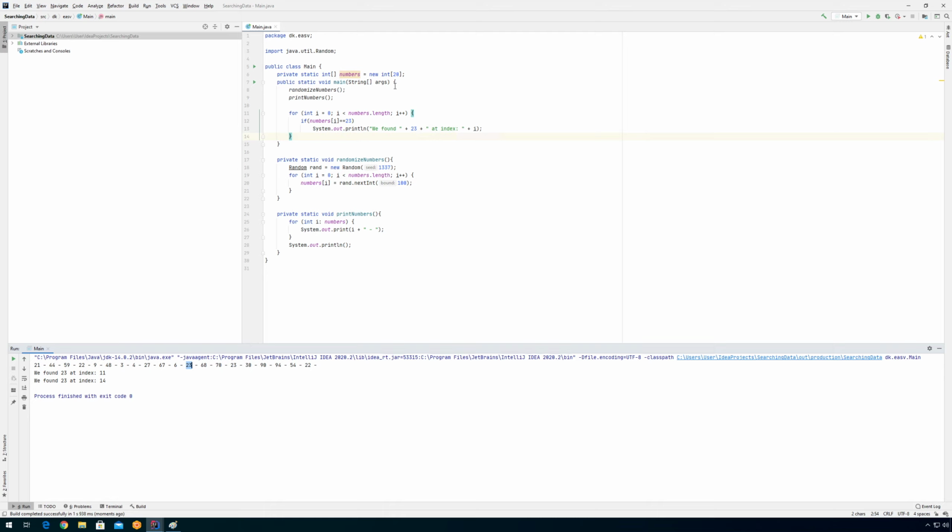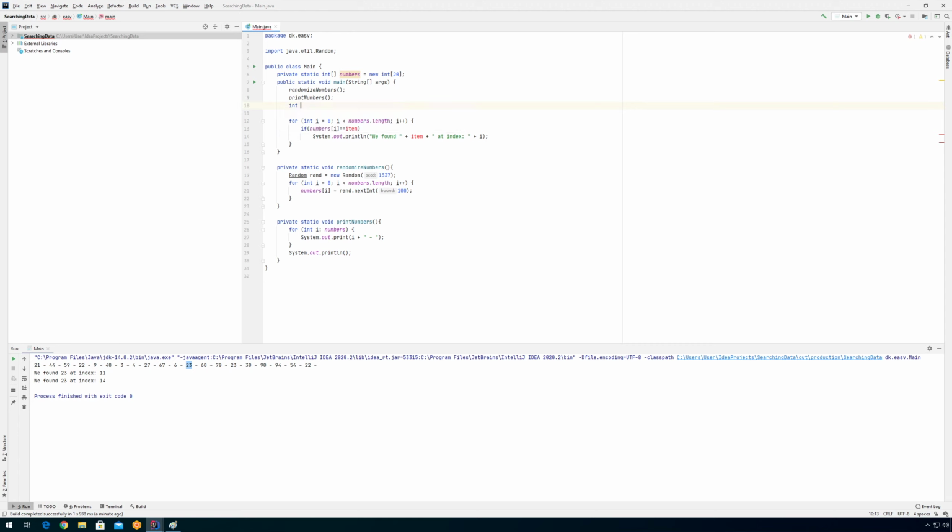So we could of course change this. Instead of looking for that, let's call it item instead. And we'll change that into item. And up here, I'll say int item equals 23. And now we can look for 23. We could also look for 22. I can see that's in multiple places. 22. So both at index 3 and 19.